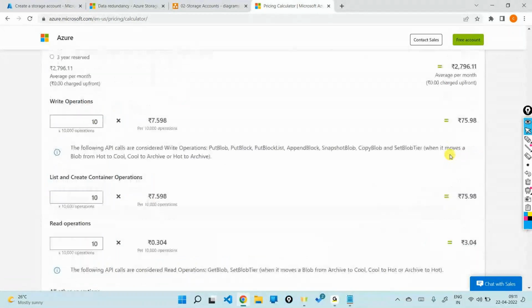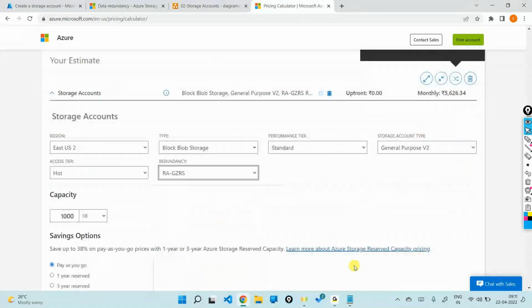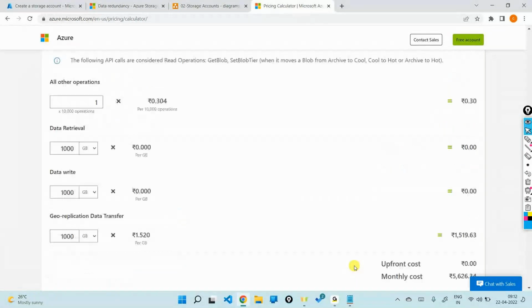Let's do another option called GZRS. Slightly higher, 5,000 rupees or something like that. So LRS is the cheapest option that is available out here.